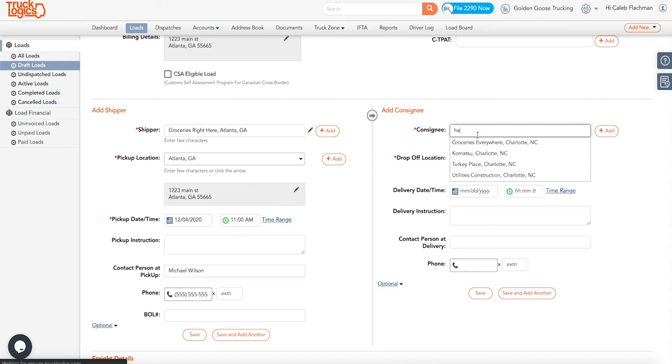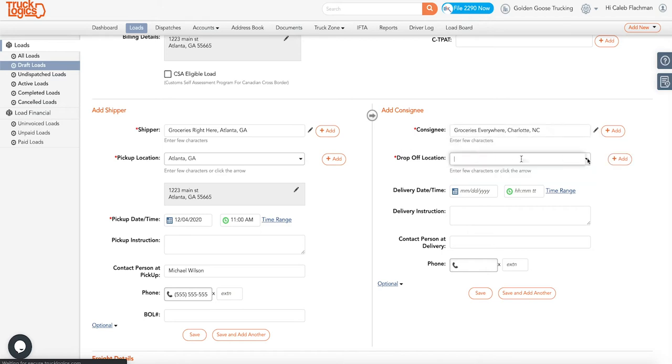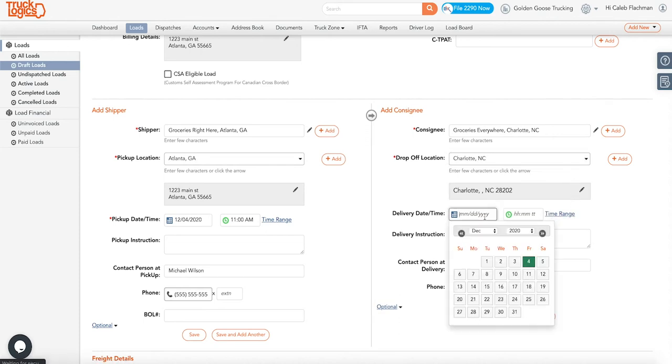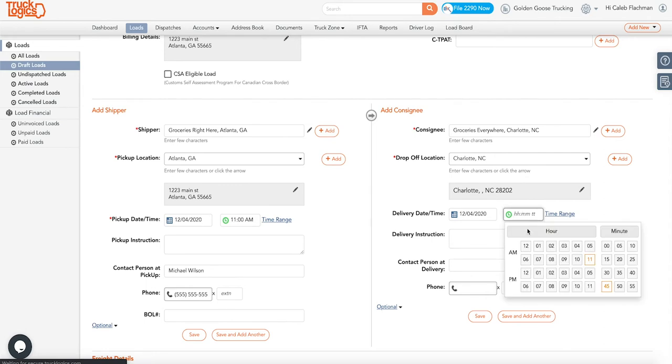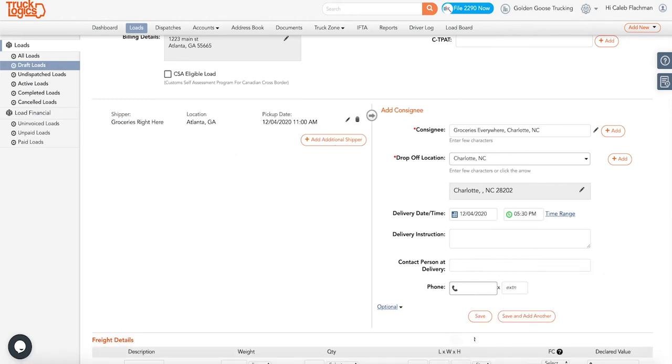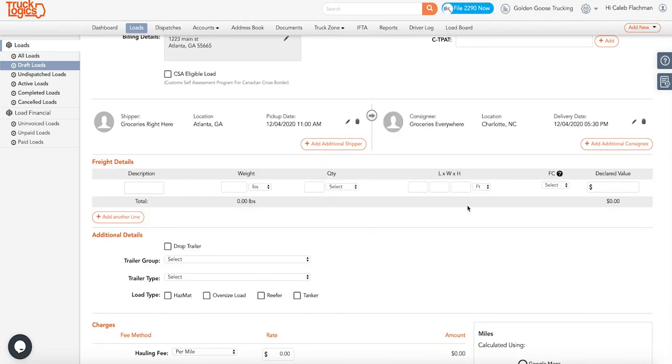Next, add the cosignee. This process is the same as adding a customer, carrier, or broker. You can add additional shippers and cosignees by clicking Save and Add Another. Now begin adding freight details.